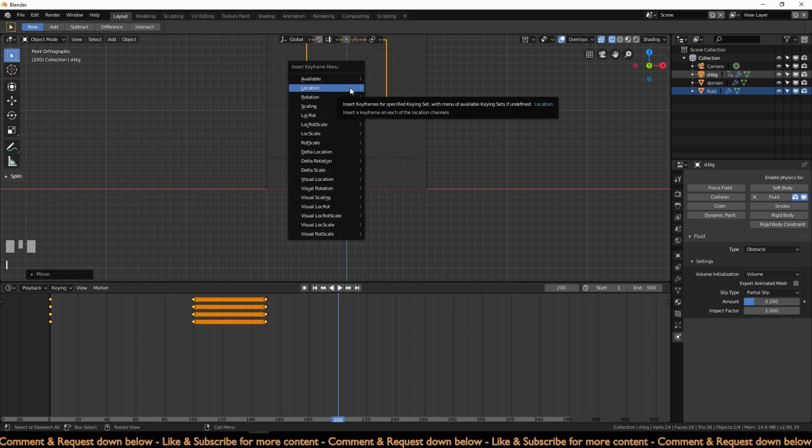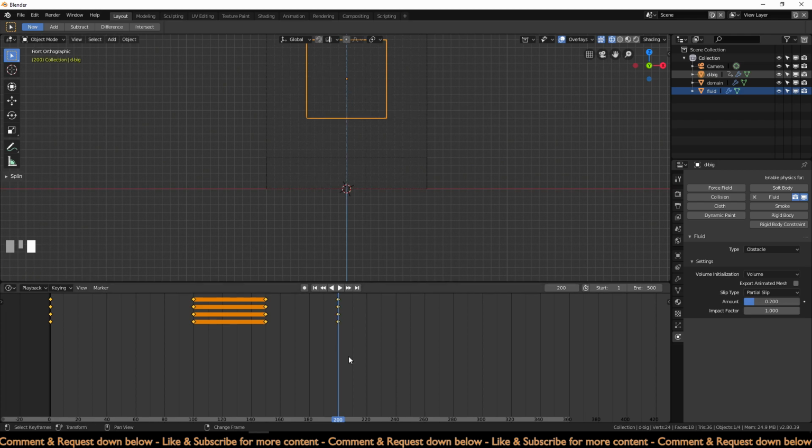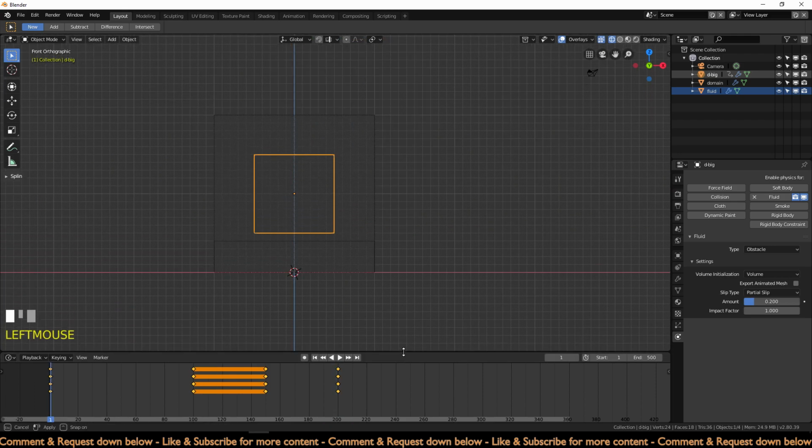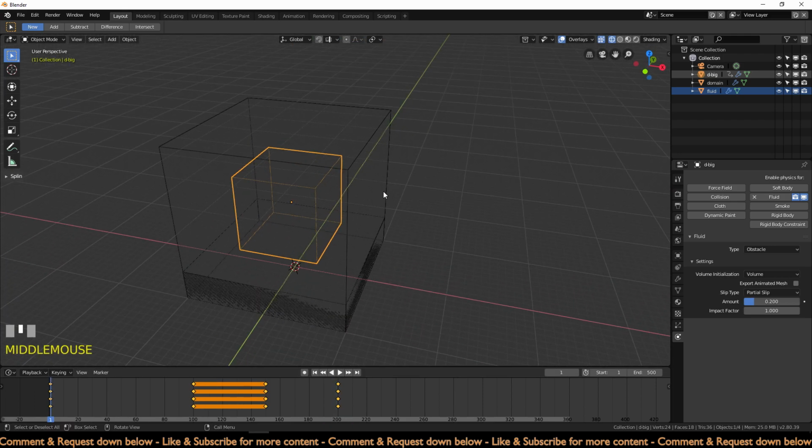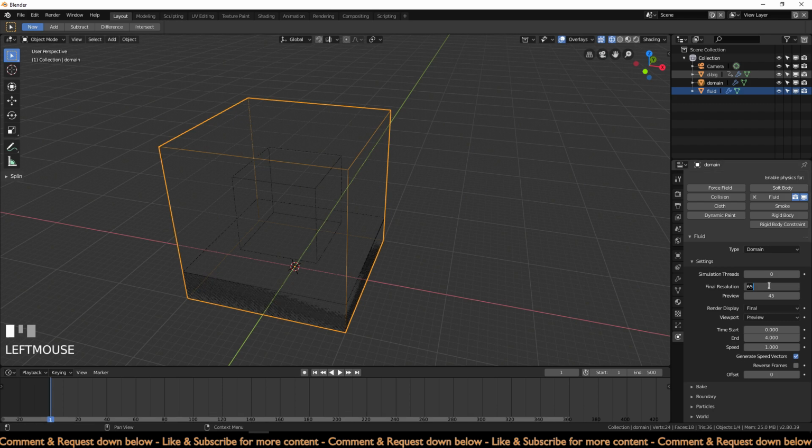And I'm going to hit I and hit location. So if we move from frame 1, this is what we will have. It will hit the floor, stay there for a while, and then shoot back up. I'm just going to close the timeline for a bit.